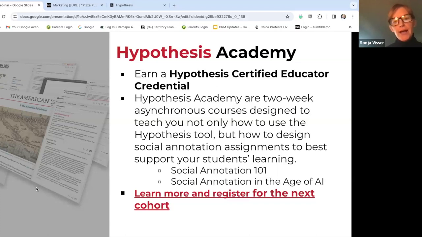And then we also have social annotation in the age of AI. So that really dives into not just the basics of Hypothesis, but how you can use certain prompts, even as Diana talked about different ways that she uses Hypothesis to really engage students where they're not really needing to think about using AI.